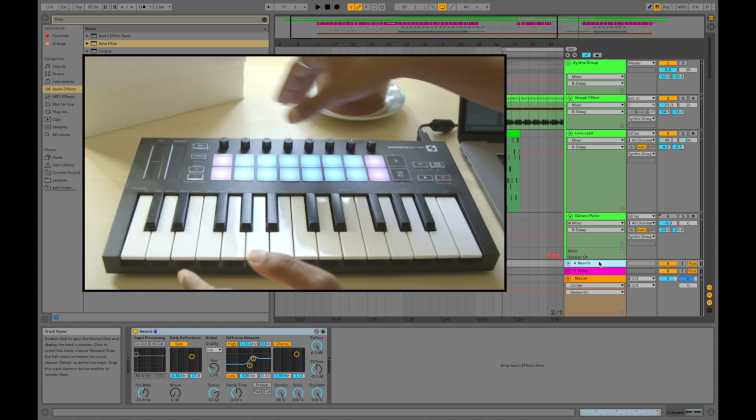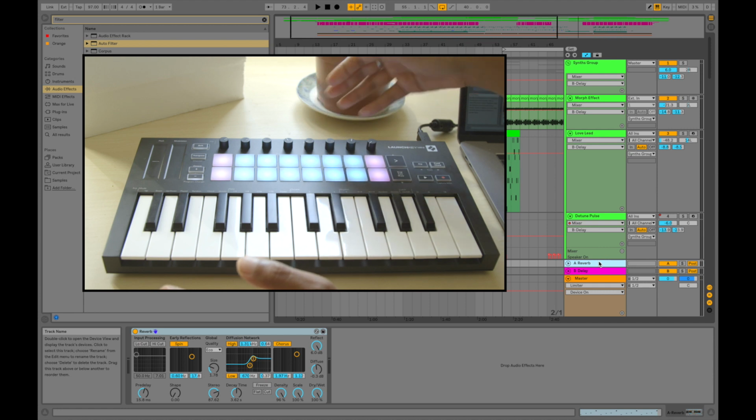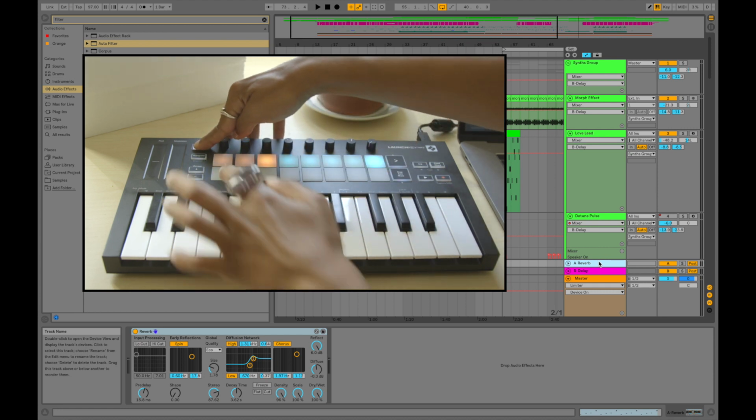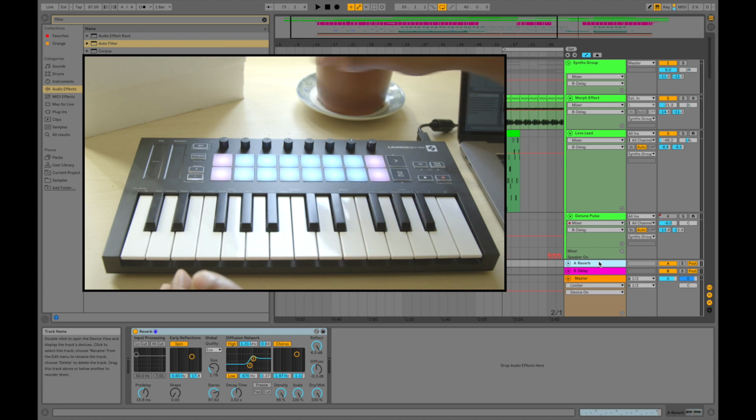And then if we go into custom, we can change what our pots do pretty much. So that is our shift menu. There's a few things we can do there.